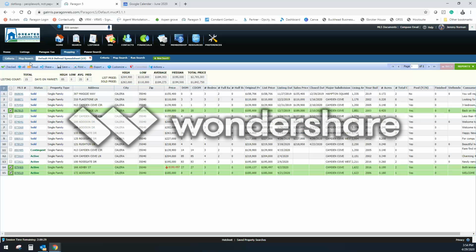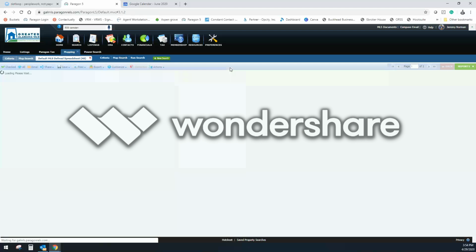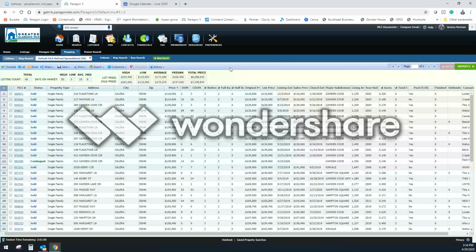One thing I'm going to do is go back into the criteria. You remember I did 6 months? I'm going to take it out to 12 months to see what else pops up and if it gives me some more comps. So you may want to sometimes go back in and make an adjustment, or you may want to just start off with 12 months. I like to do 6 months sometimes just to get it started.